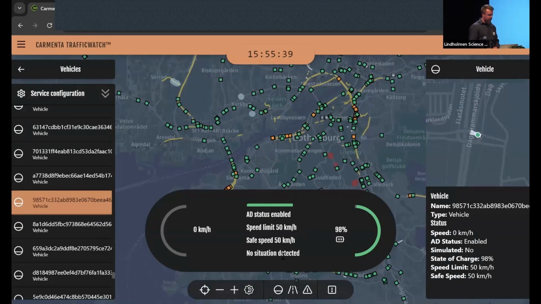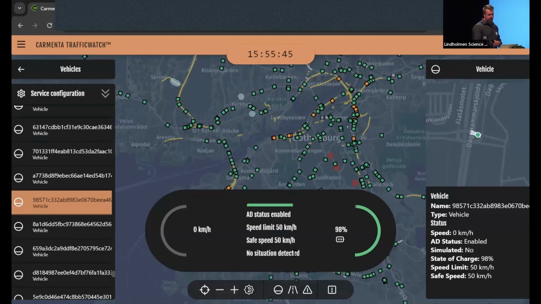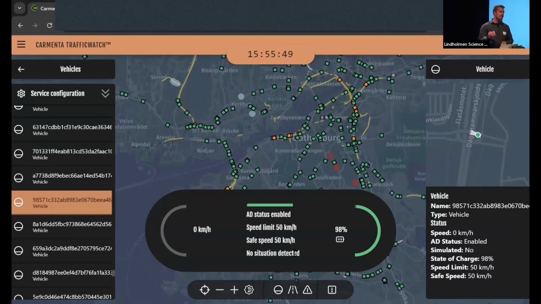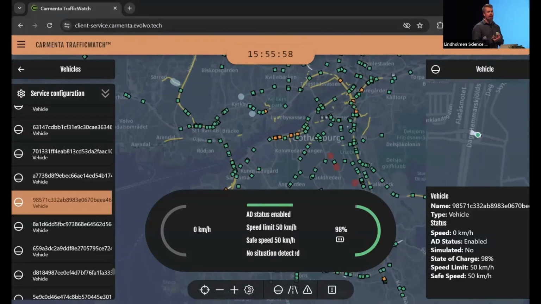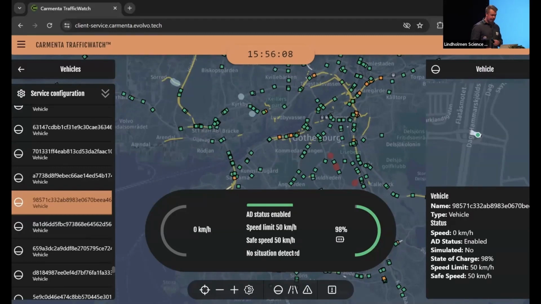And you can also see that no situation has been detected by Camera TrafficWatch. And on this side here, you can also see 98% state of charge. That is the only value that is actually simulated. So we don't have the state of charge from the vehicles yet, but we have all the infrastructure behind it to get all this information into the system. But I just wanted to point out that that value is simulated. All the other data that you see here is real time and also real.